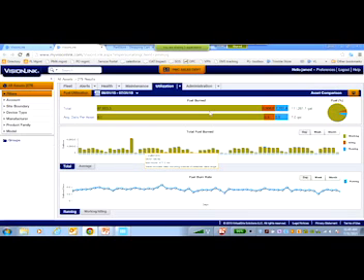Idle time is calculated after below a certain RPM. It's usually about 1100 RPM. So once you get below 1100 RPM, then it's considered idle time. Did that answer your question?